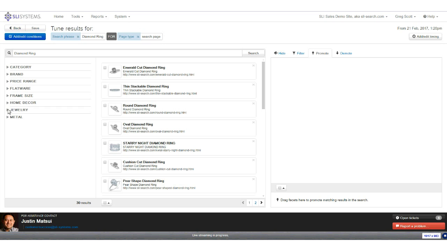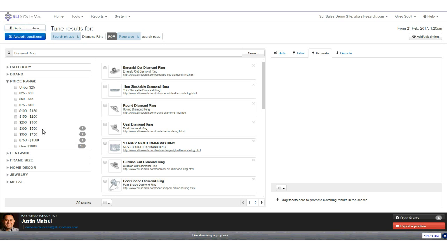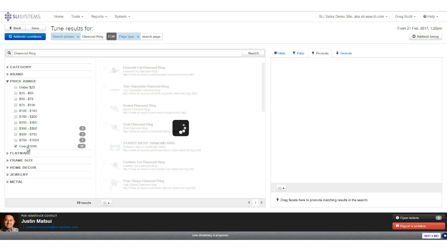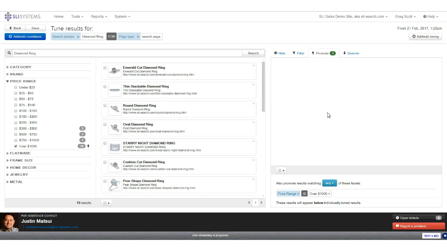So if I wanted to click on the price range one here, it's got diamond rings, everything's quite expensive. If I wanted to make sure I promoted all the over $1,000 diamond rings, and I wanted them to be first, so I'd have all the cheaper ones after, I can do that. I would just drag and drop this over to here. And you'll see down here, price range over $1,000 has been promoted. So we're going to show all the over $1,000 rings first. There's 19 of them, according to this. And then these other price ranges are going to come after.